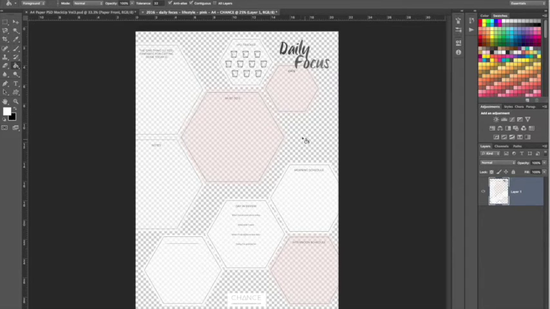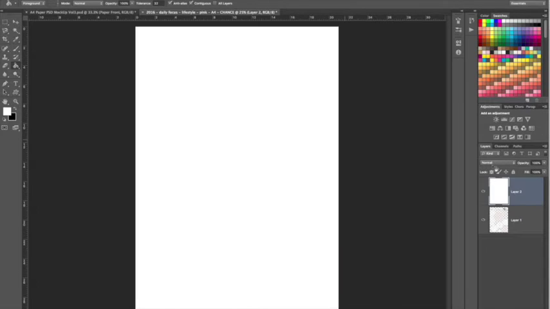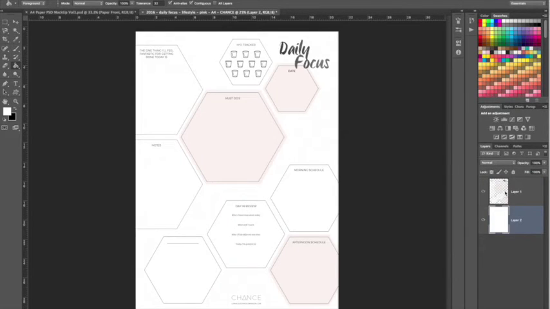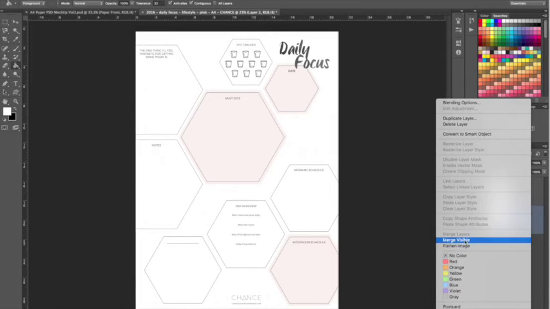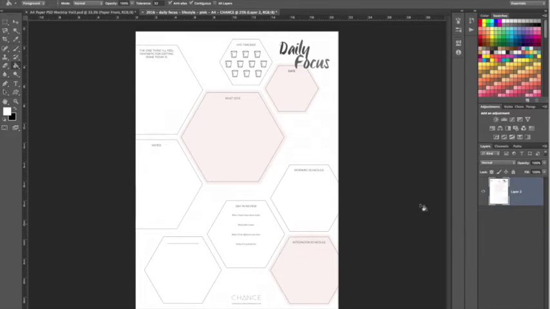Now you can see here that this checkerboard pattern at the background means that this page is transparent and it doesn't have a background, so I'm just going to go and add one in. We'll just make it a solid white background. I'll drag that layer to the bottom, and now I will merge these layers. So I'm just selecting that there. Layers are now merged.